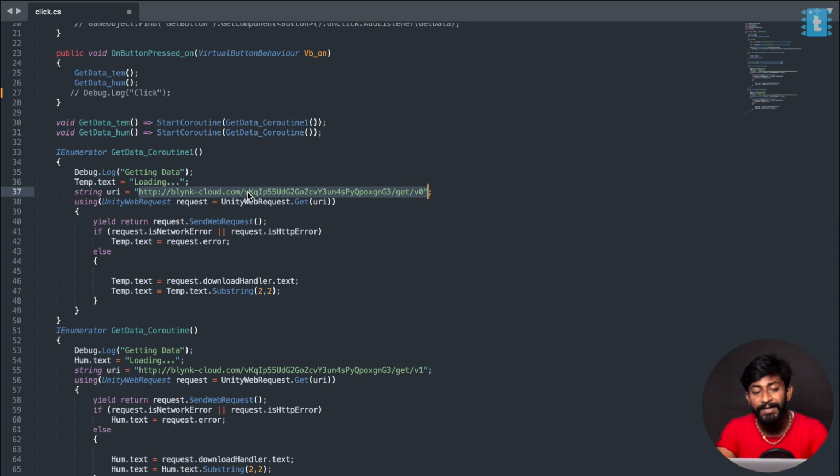In this Blynk API link, you just need to provide the authentication token of your Blynk project, and you need to provide the virtual pin number whose data you want to read. If I show you my smartphone, I already prepared one Blynk project for monitoring the temperature and humidity data using the DHT11 sensor. Let me start the screen recording.